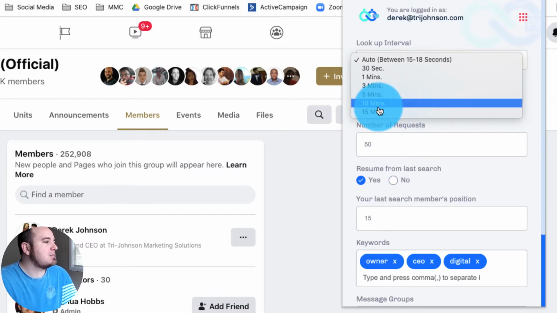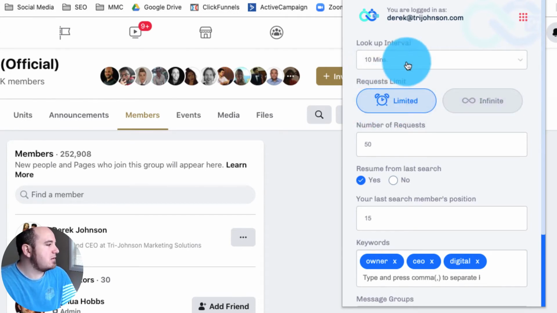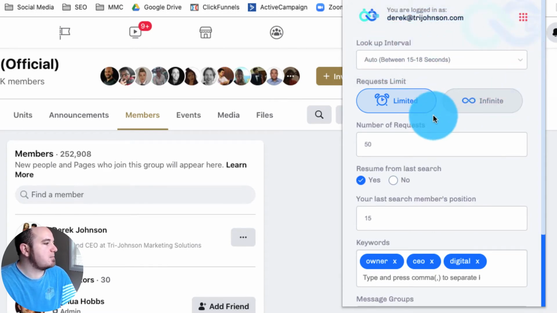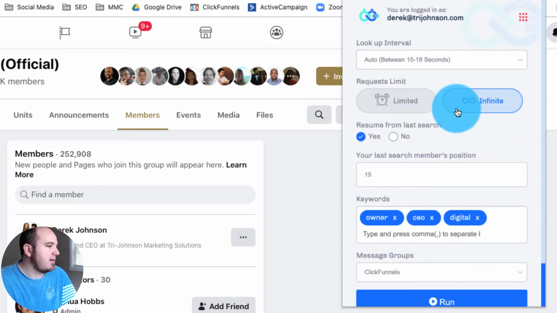It'll add people. If I select a message, it'll send that as well while I'm doing other things. So that's my recommendation. If you don't want to get limited and stuff like that, go ahead and run it at these higher end lookup intervals. But for this demo, I'm going to do 15 to 18 seconds. The next feature here is the limit of requests. So we can limit how many we want to send per day or per session, however you want to look at it. Or you can leave it wide open and it'll just keep running for you.